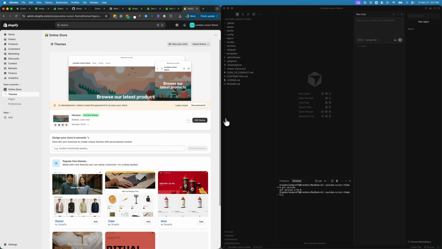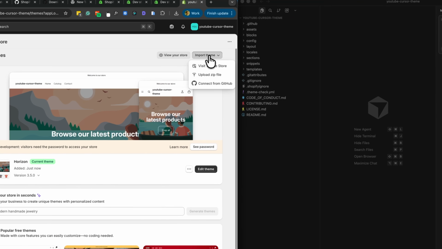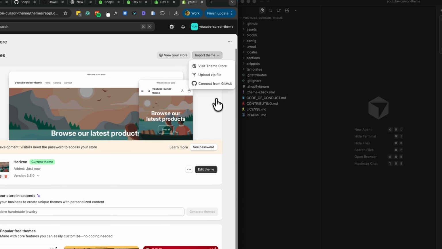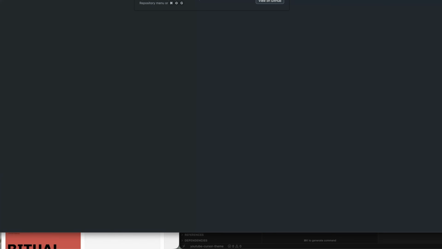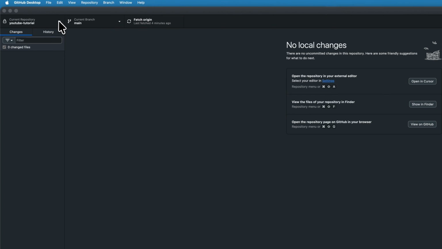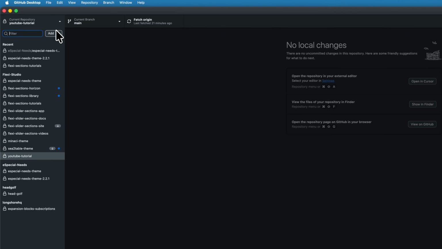Now, obviously we could have just downloaded the skeleton theme and uploaded it as a zip, but there's a more professional way, and that involves connecting GitHub. So you want to install GitHub Desktop and then open it up. And then we will want to connect our theme to GitHub Desktop.